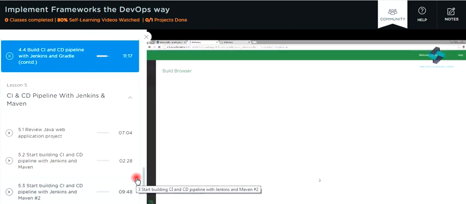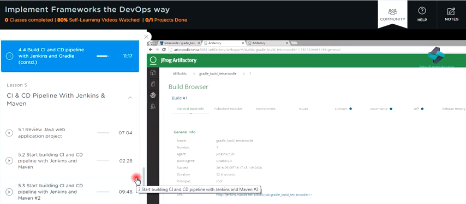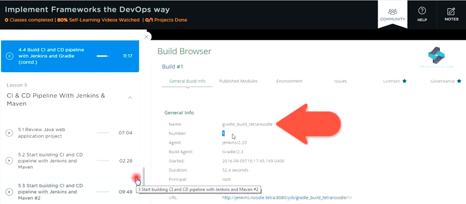And here we are. We are in the Build Browser section of our Artifactory server, where it is providing us all the metadata information about this build. We see that the name of this build is Gradle_build_tetranoodle, and it is the first build number.